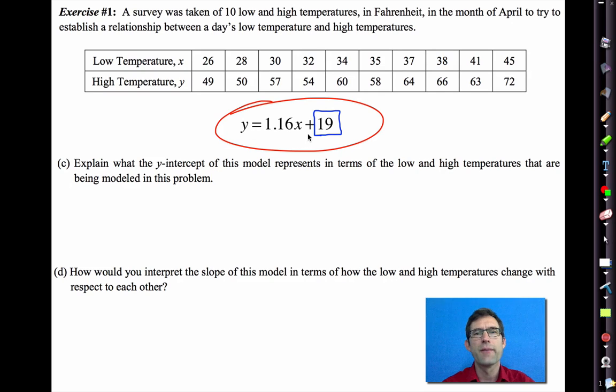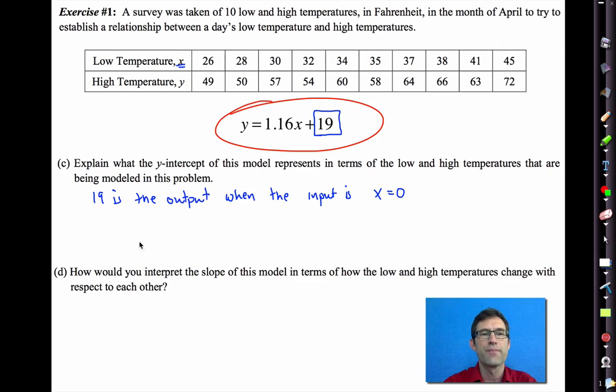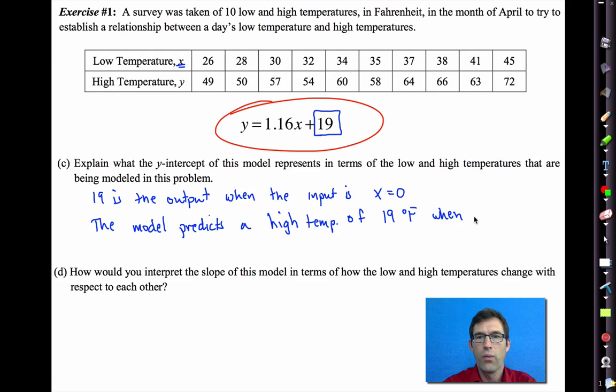All right. Well, think about this for a minute. The 19 is really an output value. Now, this isn't really part of my explanation. It's part of my explanation to you, but it's not part of the explanation I would give if I were a student. 19 is the output when the input is x equals 0. Well, what is the input? It's the low temperature. In other words, the model predicts a high temperature of 19 degrees Fahrenheit when the low temperature is 0 degrees Fahrenheit.